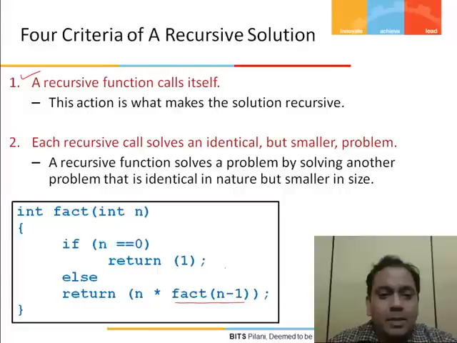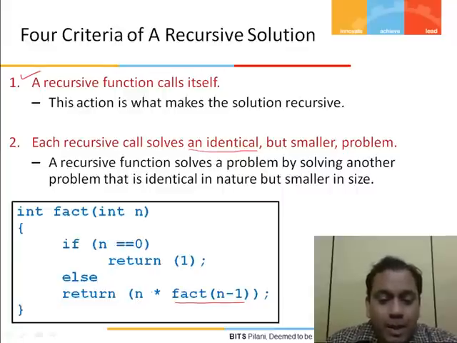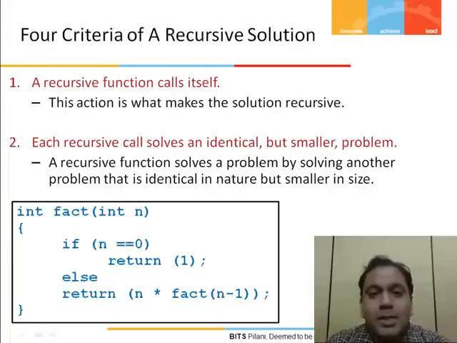Similarly, the second property is that each recursive call solves an identical, this is very important, identical but smaller problem. Initially I intended to find the factorial of a number n. It got broken up into, the problem size got reduced, find the factorial of n minus 1. So it's again solving the same problem but a smaller one. So a recursive function solves a problem by solving another problem that is identical in nature but smaller in size.